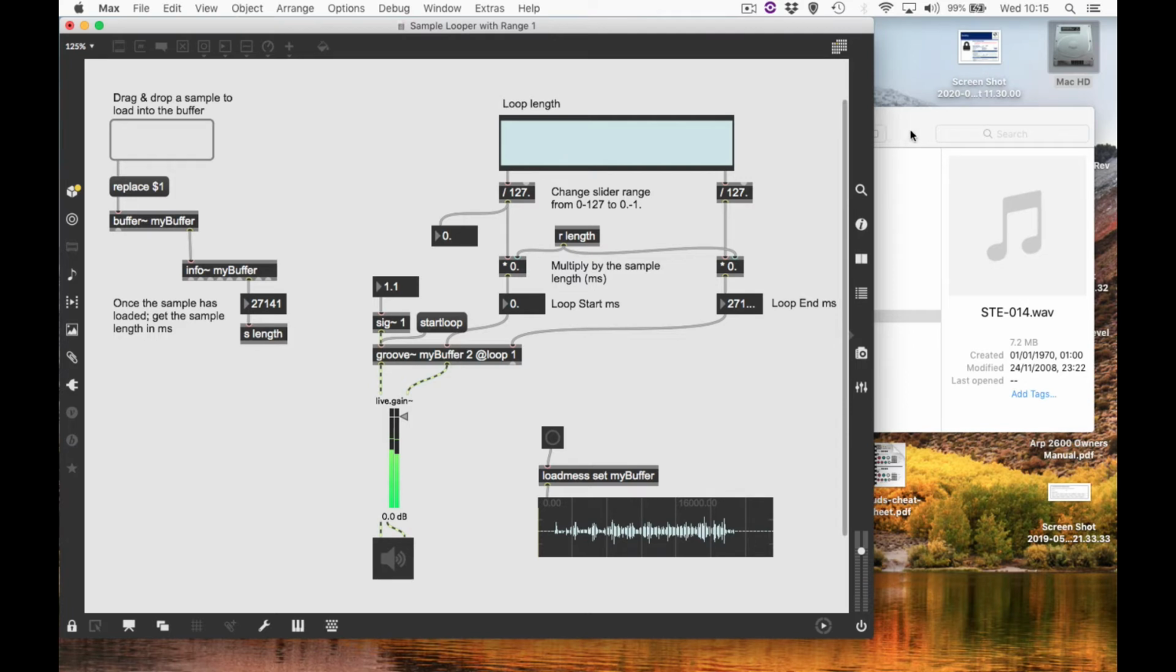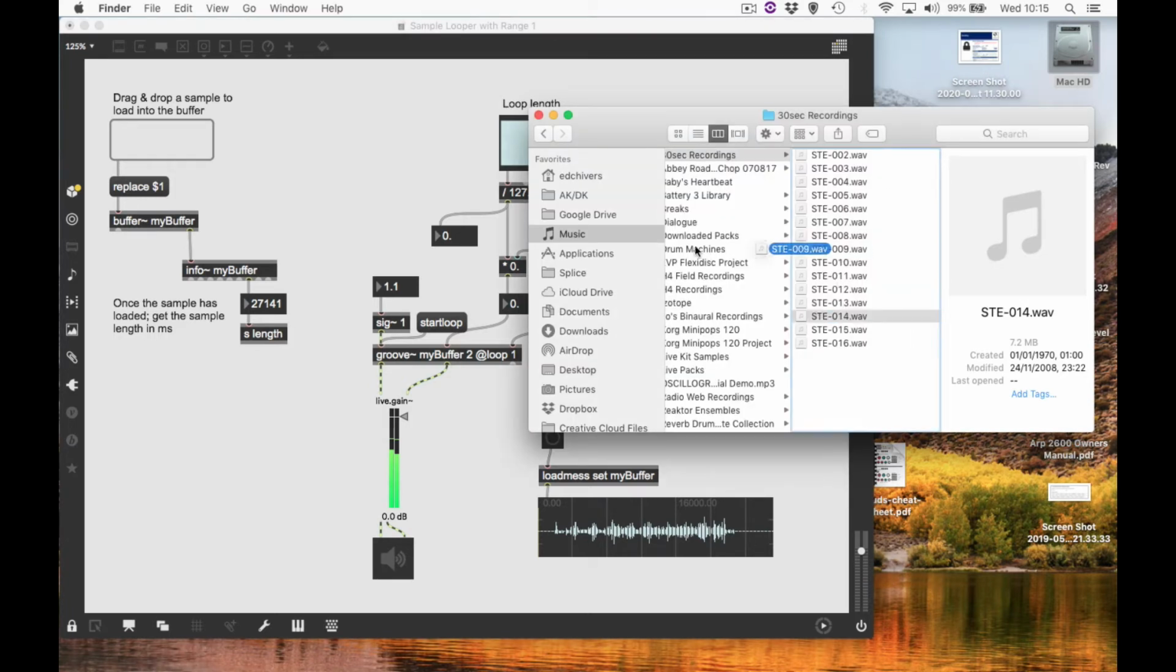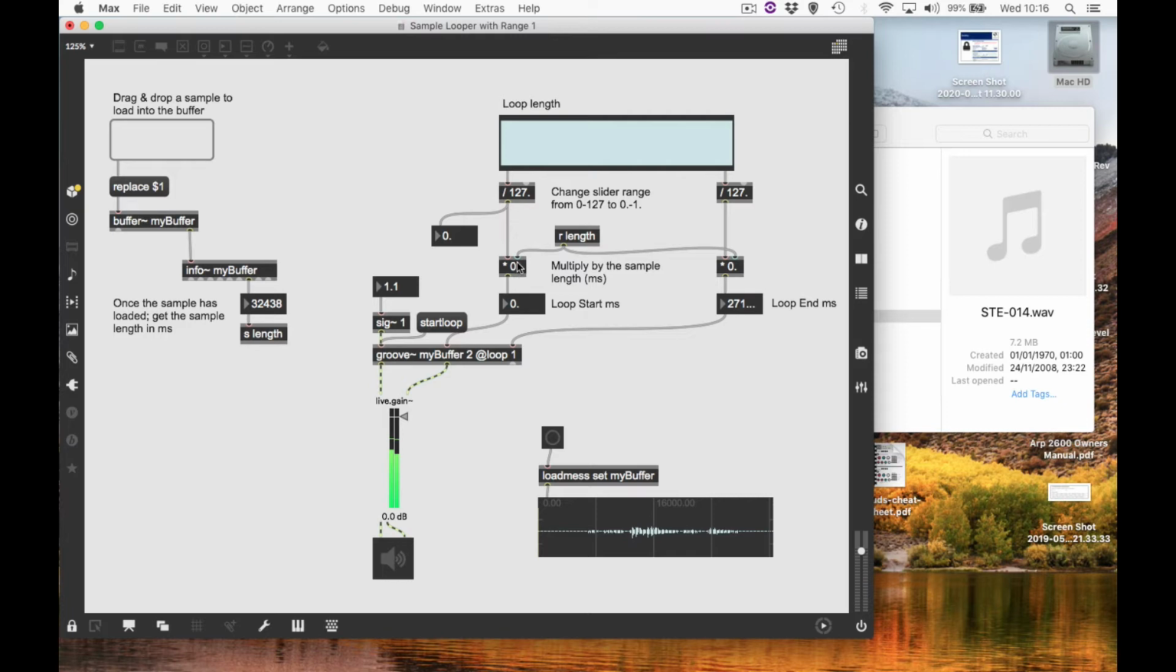And of course it doesn't matter what sample you load in, it's always going to update as soon as it's loaded. Poink, it outputs the sample length, and then we multiply that by 0 to 1, and it will always give us the range of the full sample. It's a really useful little tool.